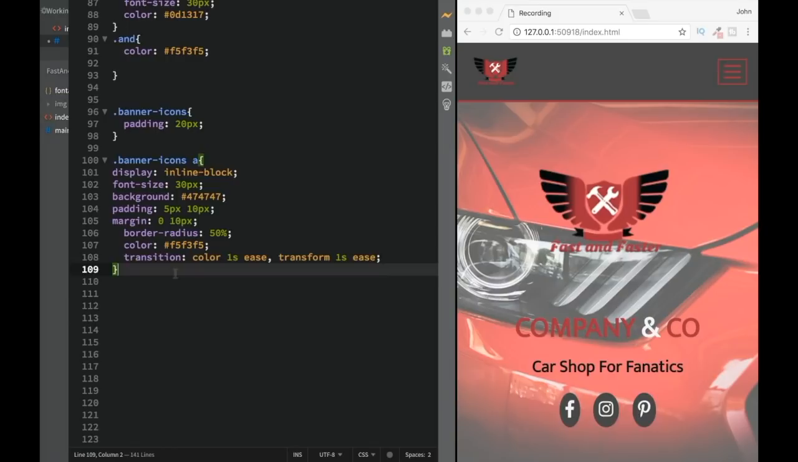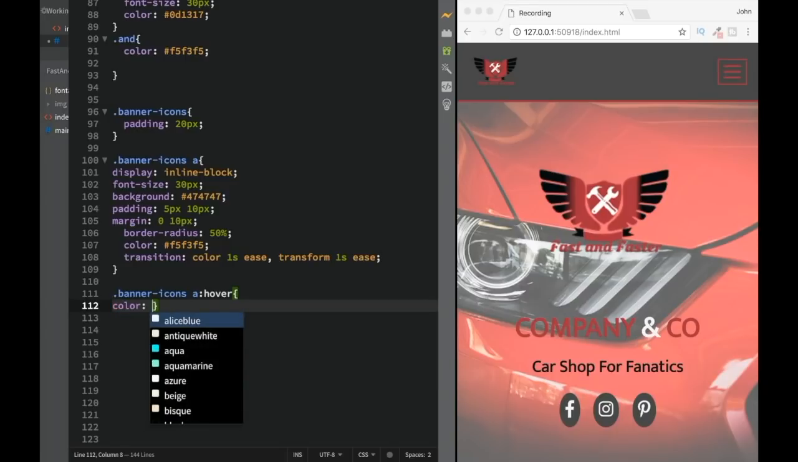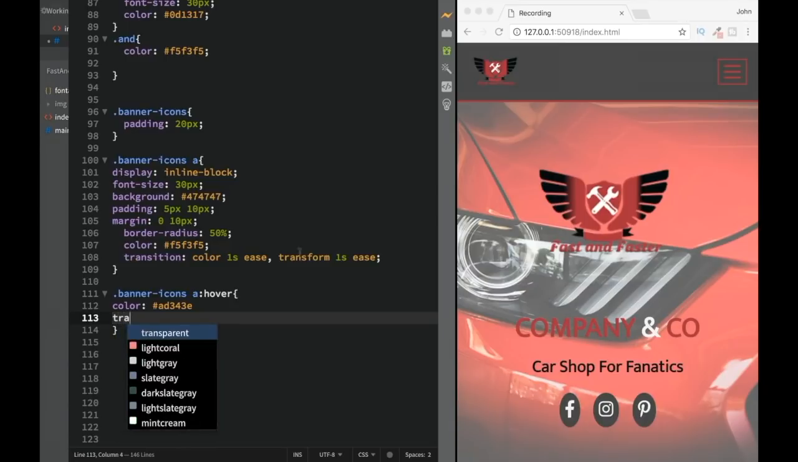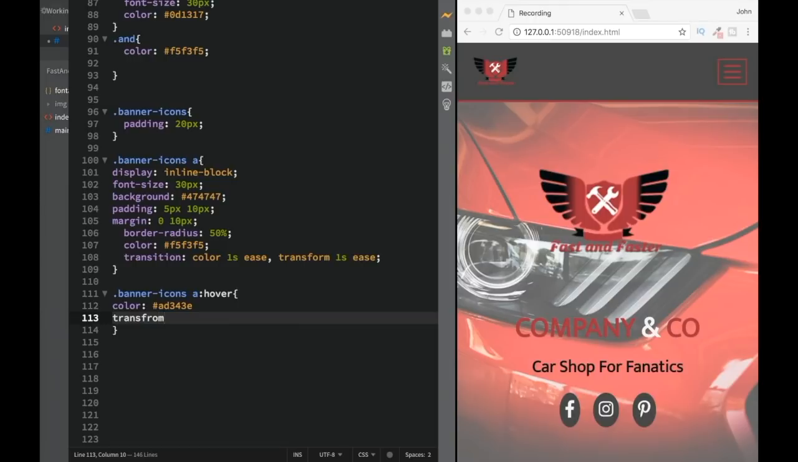So now what we would want to do is we would want banner icons A for the link hover, so banner icons A, and we're going to say hover. And over here, we're going to say that first the color is going to be red. So again, we're going to have a red color. So I'm just going to copy this one over here. And then over here, we would want a transform. This would be the other property that we would want to set.